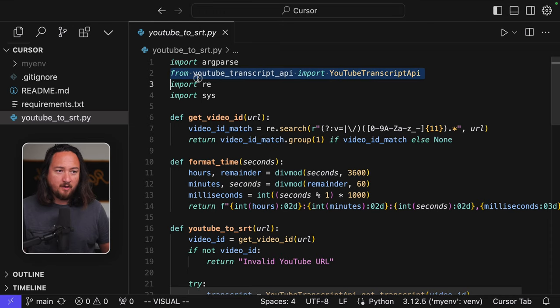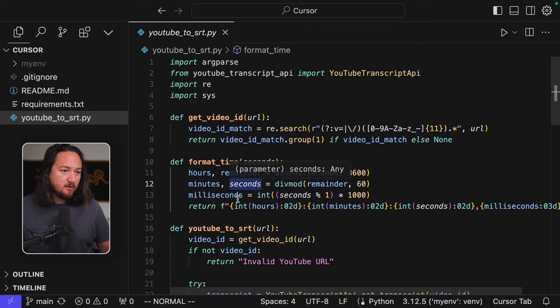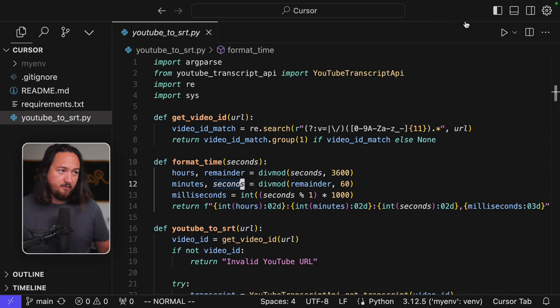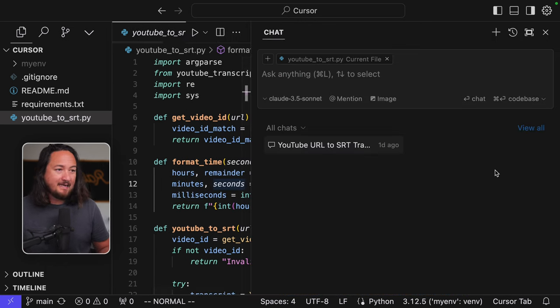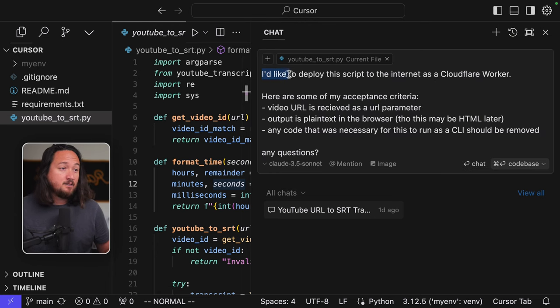So this is the Cursor project that we built yesterday. I wrote none of this code. I know no Python. I'll post a card to the build video right up here. In Cursor, let's hit Command L to open our chat and see what we'd like to do next. So I'd like to deploy this script to the internet as a Cloudflare worker.